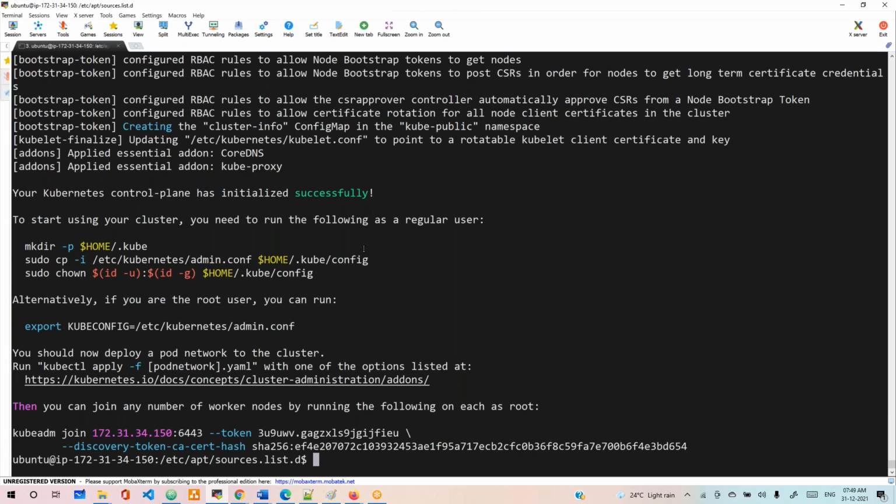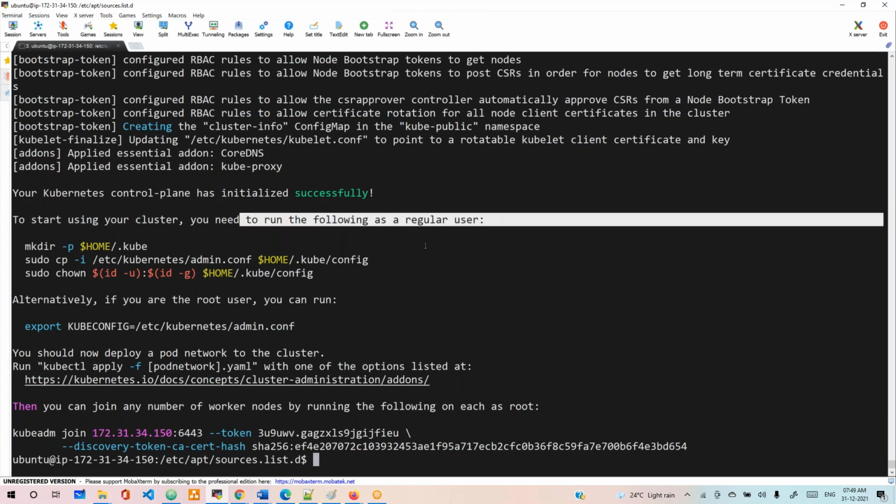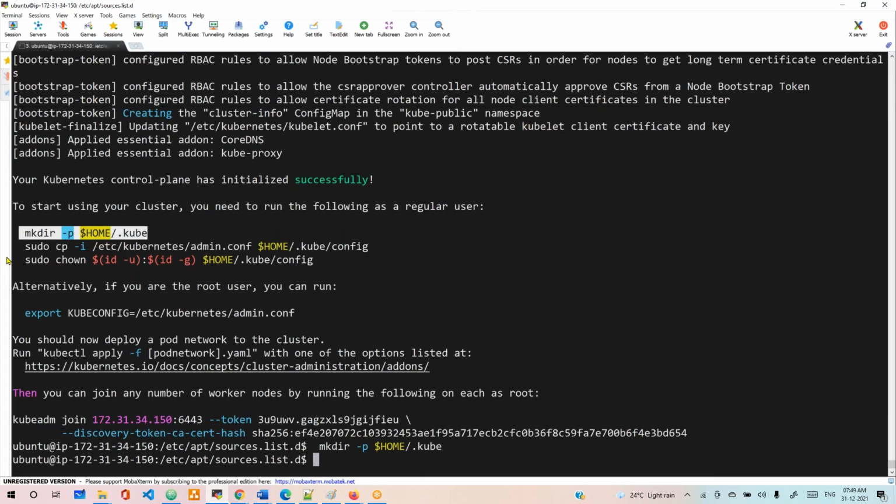Okay. After this, it will give some commands. To start using your cluster, you need to run the following as a regular user. This user we need to create. Now create a .kube directory in the user's home. Execute this. Next, sudo cp and execute this.